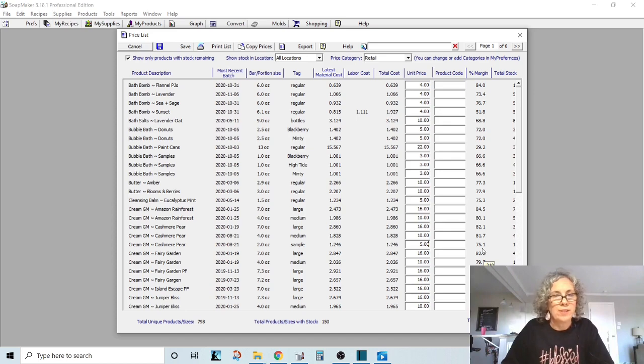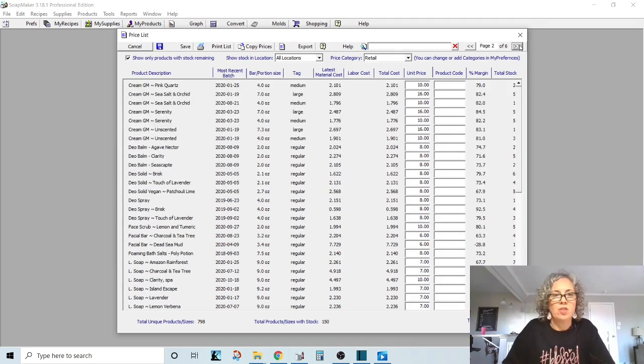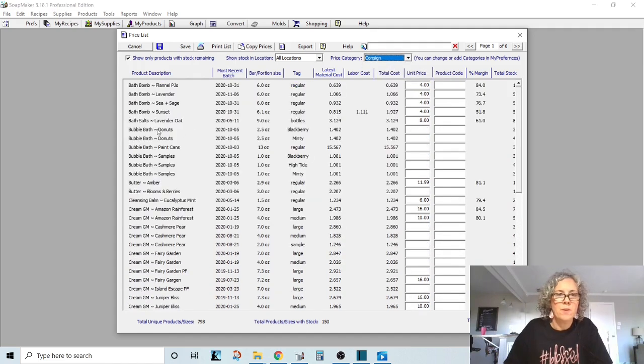But if I switch over to pages, you can see I have most of my prices listed. On consign, I really don't, because I don't have every product in my consign stores. I don't go through the trouble of putting a price on my bubble bath donuts when I don't have those in the consign store at all. And then I'm going to save.